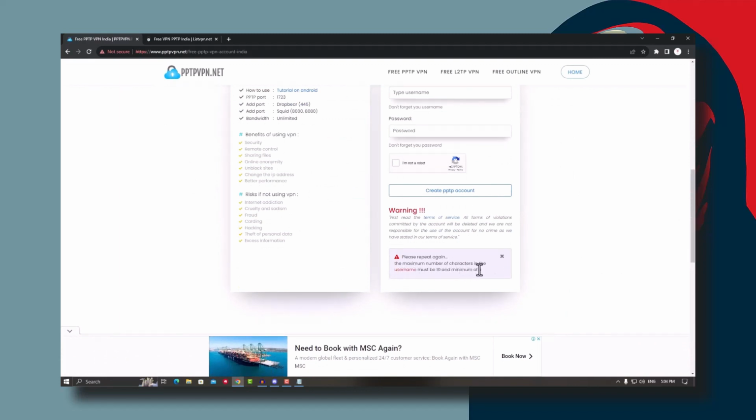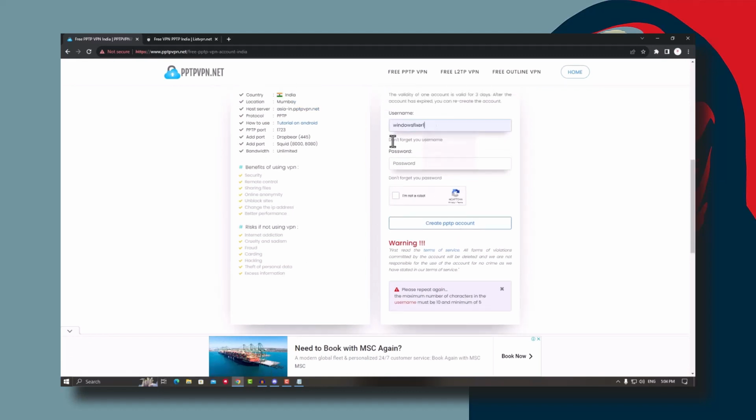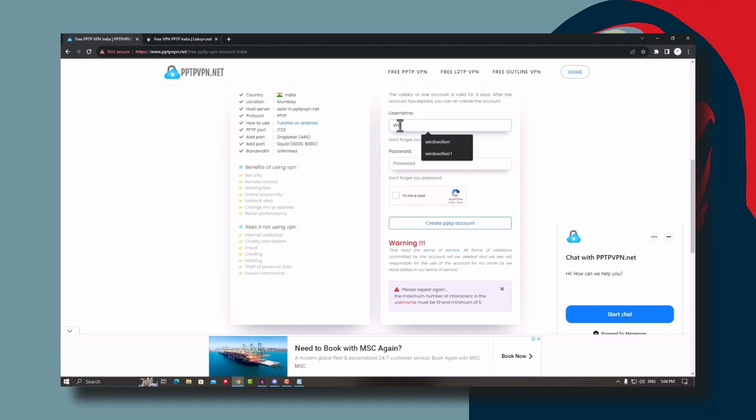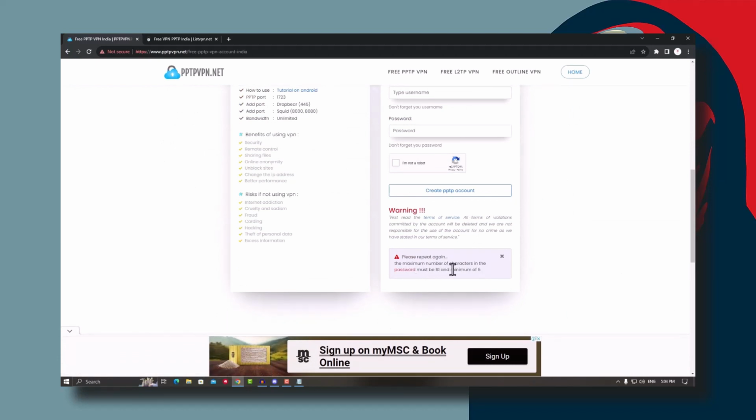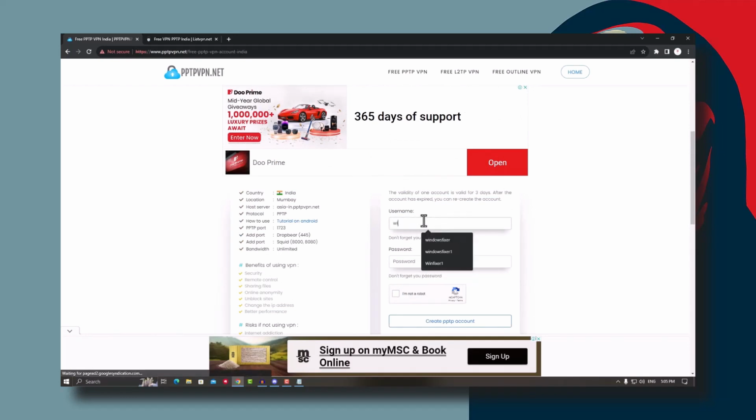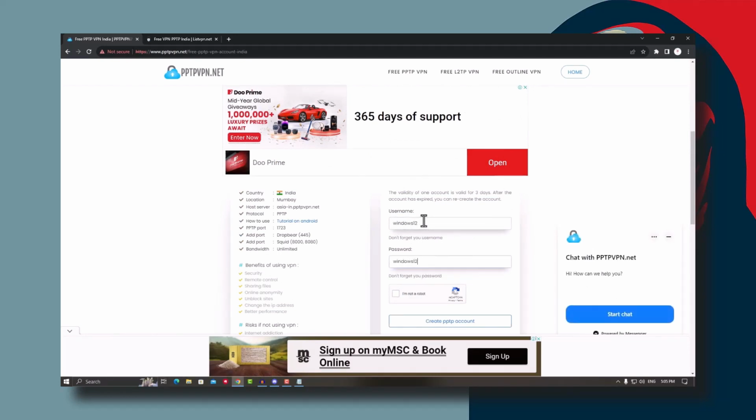The maximum number of characters in the username must be 10 and minimum 5. So maybe I'm using more than that: 1, 2, 3, 4, 5, 6, 7, 8, 9. Yeah, it's more. So we are typing here Win Fixer 1. And again using the password, I'm not a robot, and then create PPTP VPN once again. Now it's saying the maximum number of characters in the password must be 10. Okay, so Windows 12, and in the password make sure the starting alphabet is capital.